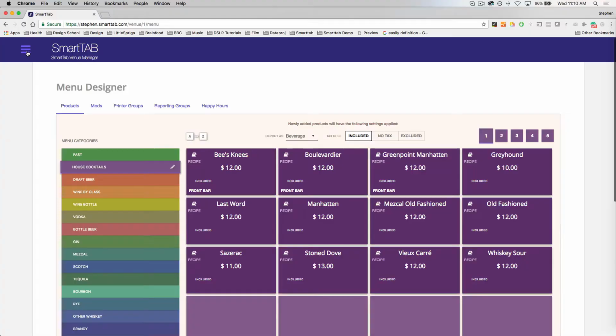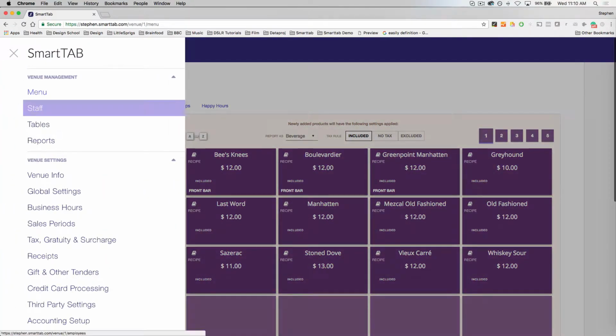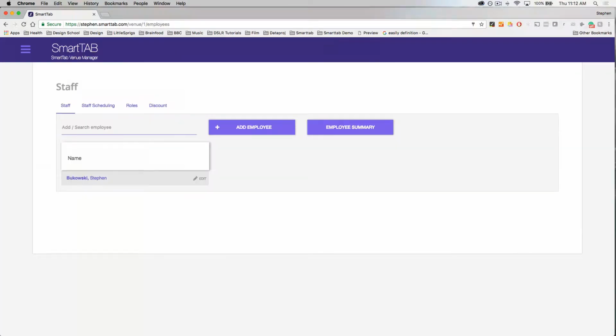To access staff settings, navigate to the main menu bar icon and select Staff. In this video, I'm going to show you how to input employees and set access and privilege rights based on the roles you set for your staff. Start by typing your employee's name and click the Add Employee button or press Enter.